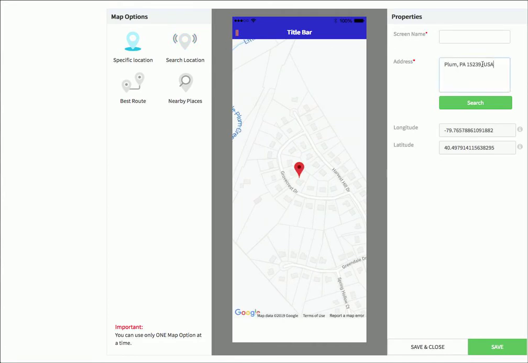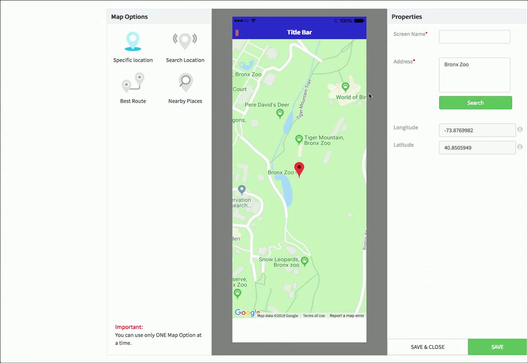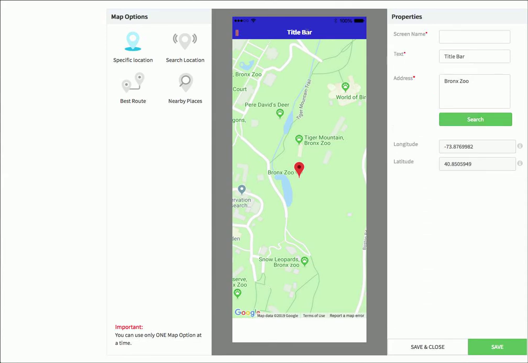Now I can put an address or a name of a place or what have you in the box at the right. We're going to work with the Bronx Zoo, and clicking the green search button will reveal where that is. The title bar should reflect the address that we're looking for. And we're going to name this Map 1, since this is the first map we're creating.